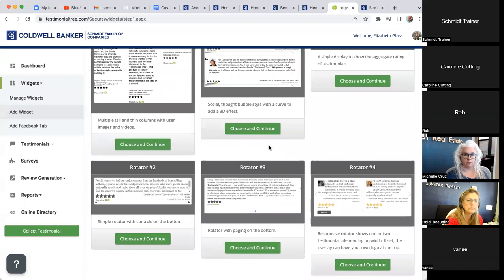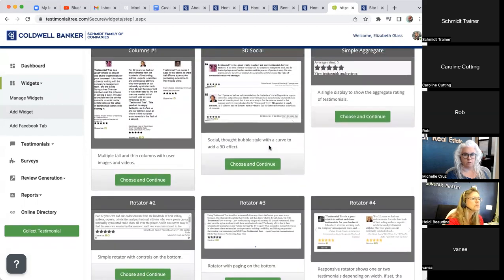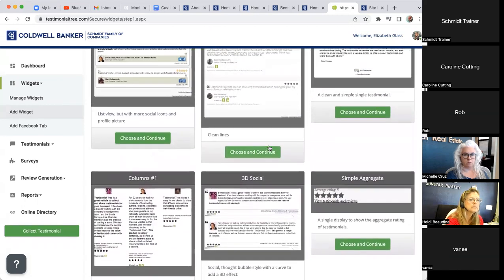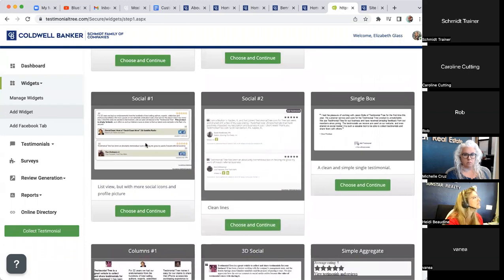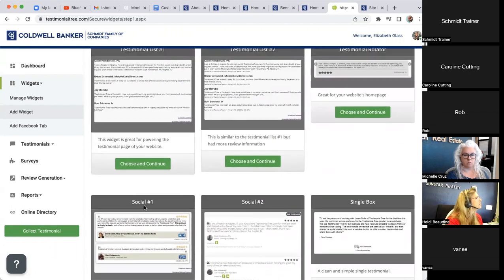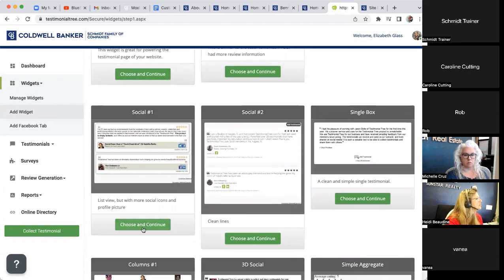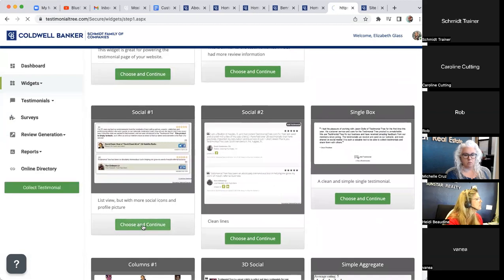I'm going to add this one right here, just for the heck of it. I'm going to pick this one. So I'm going to say choose and continue. So that's all I'm doing. Selecting the one that I like the way it looks. Then I'm going to click choose and continue. I'm almost done.